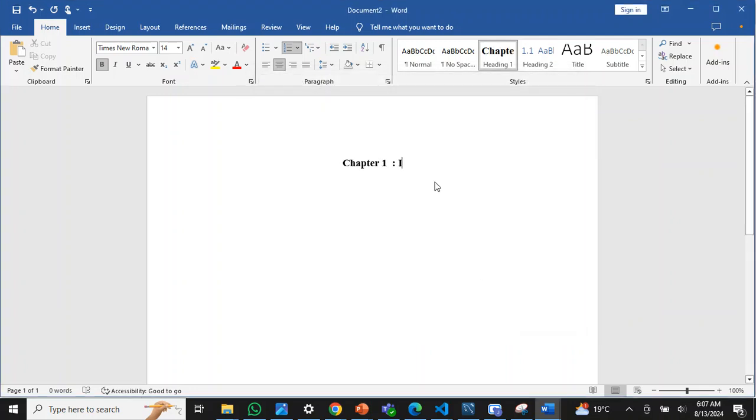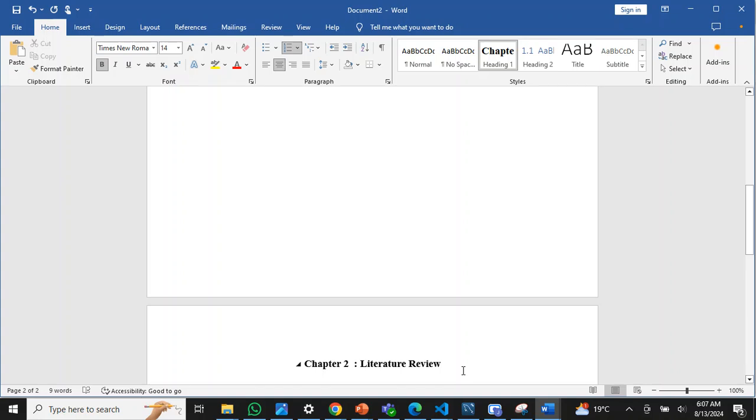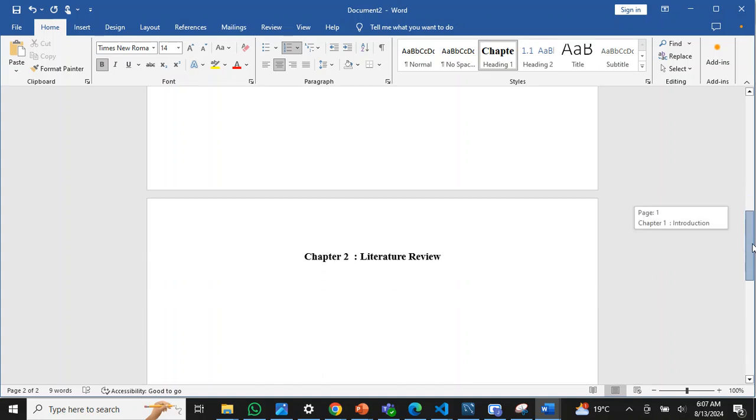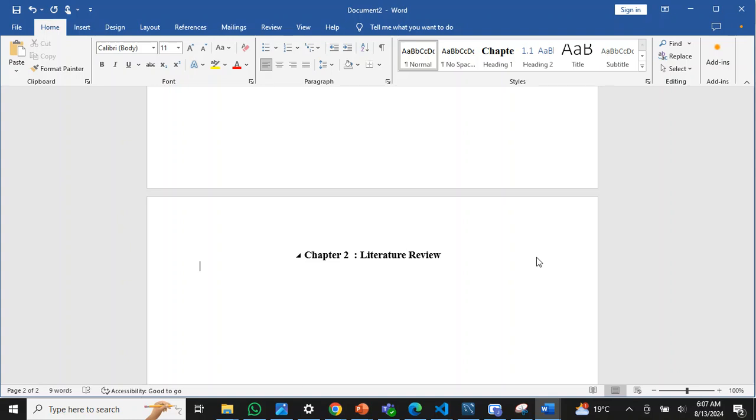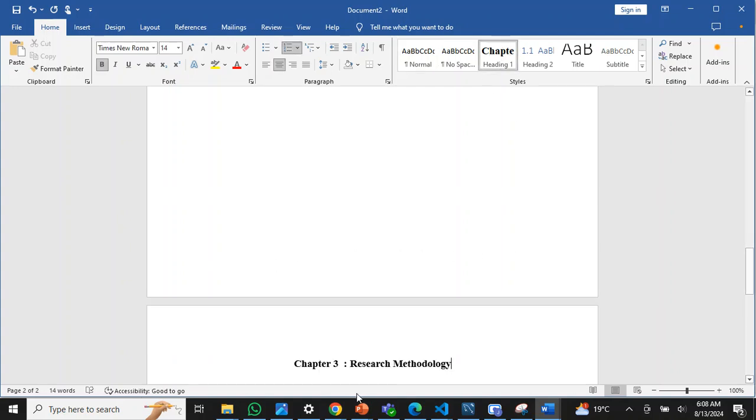Now watch how heading 1 works. If heading 1 is introduction, then let me put literature review. If I click on this heading 1 here, it will break this place and automatically take it as chapter 2. You can see we have configured this, and there's no need for you to write chapter manually. If chapter 3 is research methodology, I will click this heading 1 and it takes me to chapter 3 research methodology. You can see how it's done, very simple.